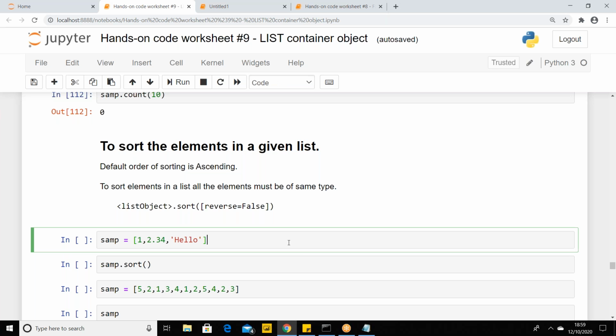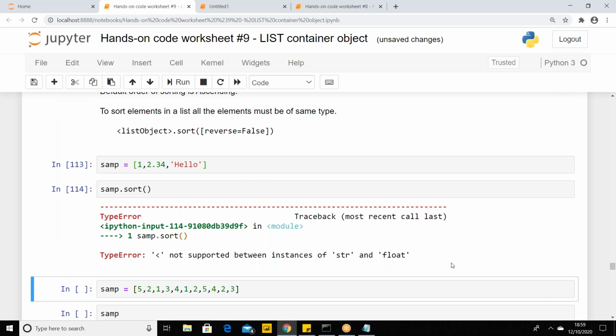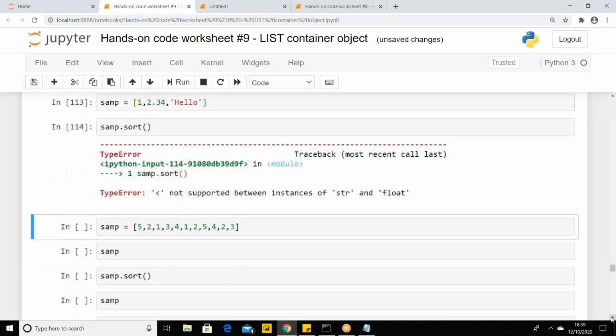So just look at this. The reverse keyword argument is false, which indicates that the elements or items will not be arranged in reverse order. They'll be by default in ascending order. I've intentionally taken a list here of integer, float, and a string. Don't apply sort on that, because comparison of string and float cannot be done. So either have all strings or all numbers, let it be floating point or integer.